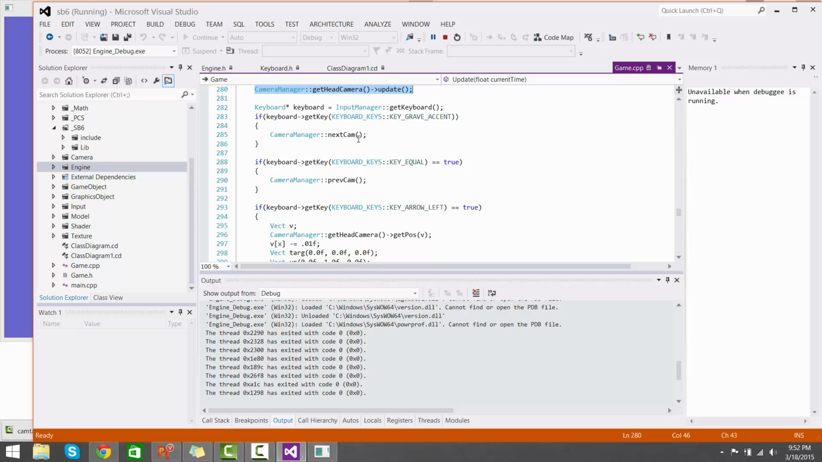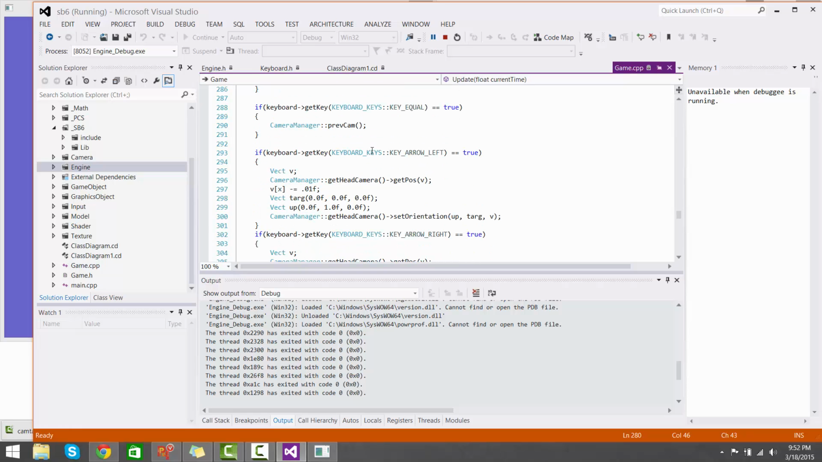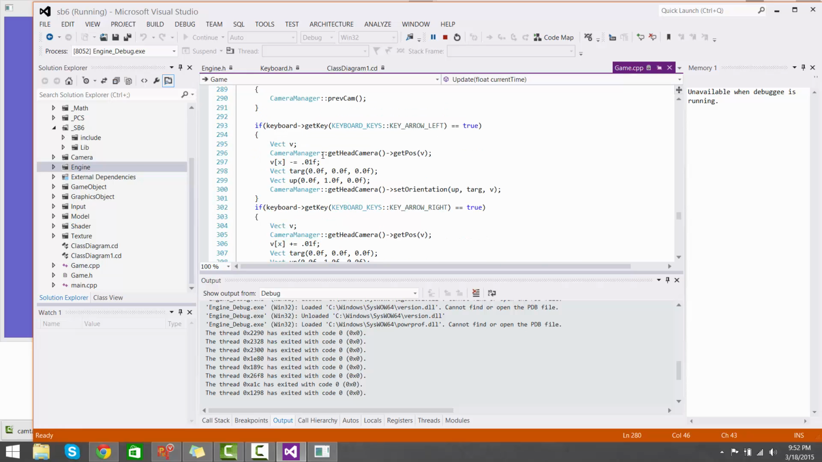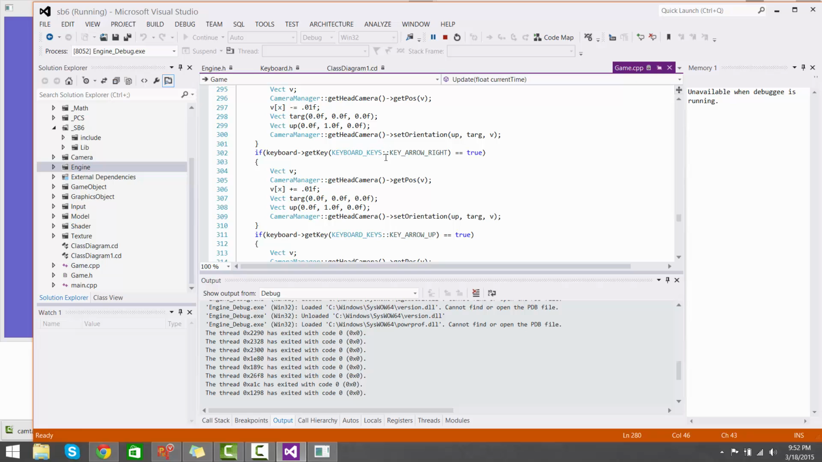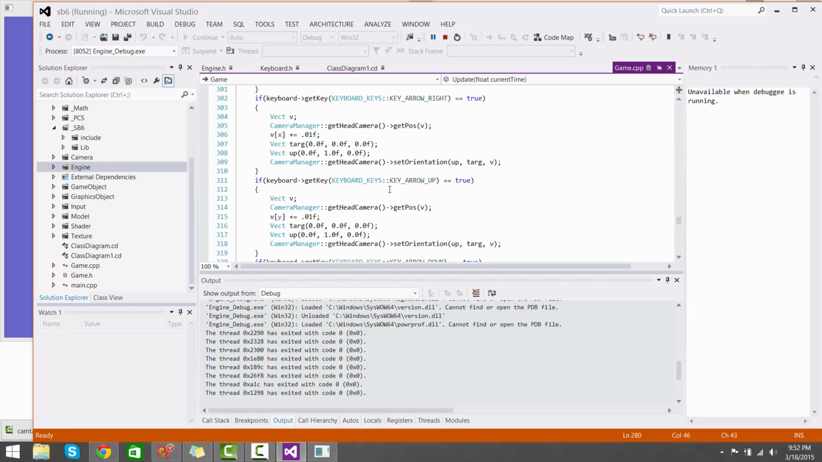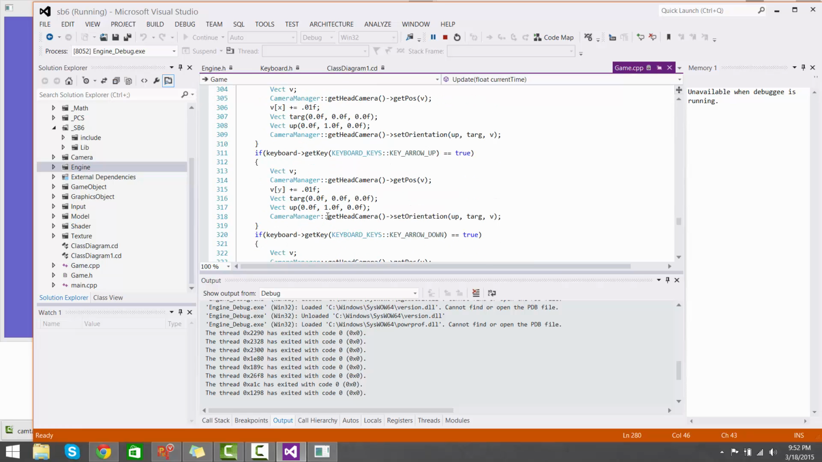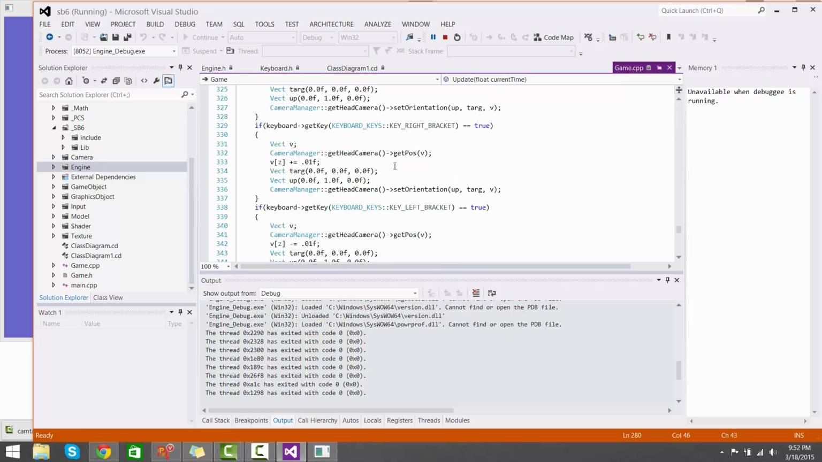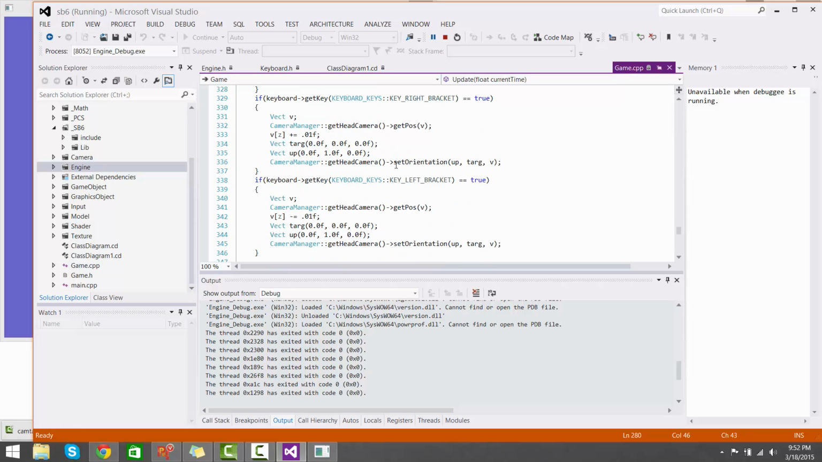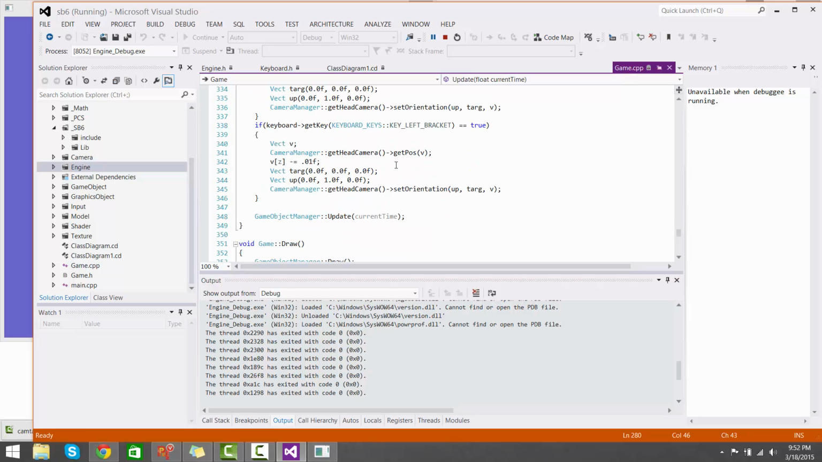Theoretically, I could do multiple cameras at the same time, I believe. I didn't really try to, but I'm pretty sure I could. I'd have to look at it, though. Just thought about that. Interesting. And then this is to move the camera. It moves X negative with the left arrow, positive with the right arrow, Y positive with up, negative with down, right bracket is Z positive, and left bracket is Z negative for the camera.